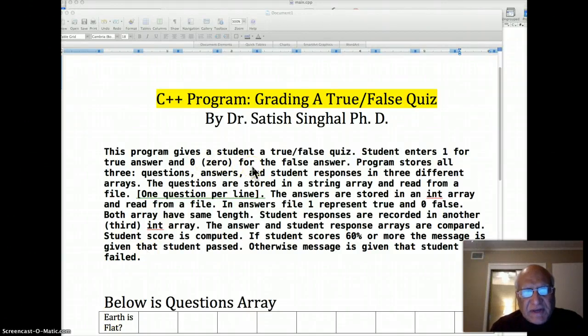This is the second video in the series of videos to explain how to write a C++ program to grade a true-false quiz. Please watch part 1, video 1 first. If you jump to this, you're not going to understand much, so do that. The link was sent to you in the email, the videos on YouTube. Eventually you'll have all the links on D12.